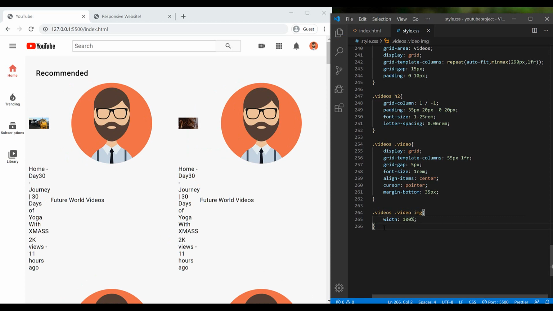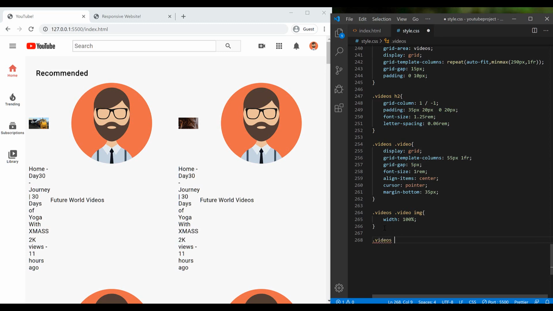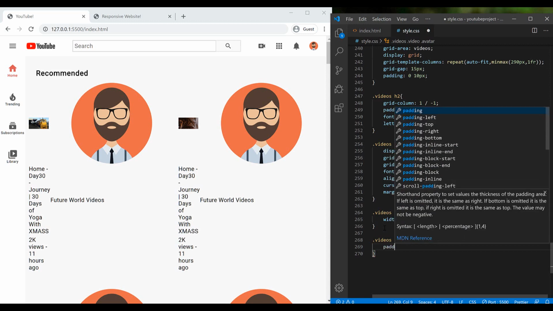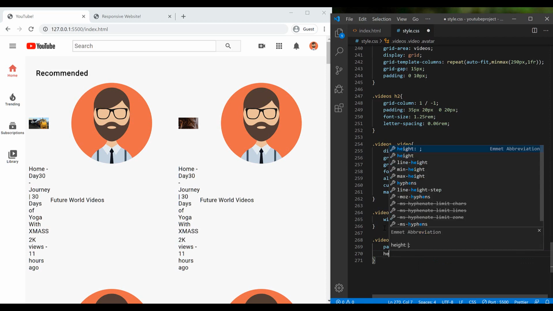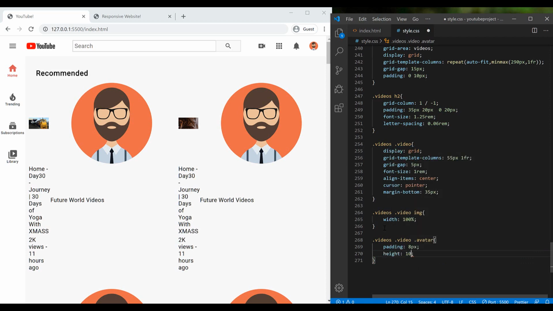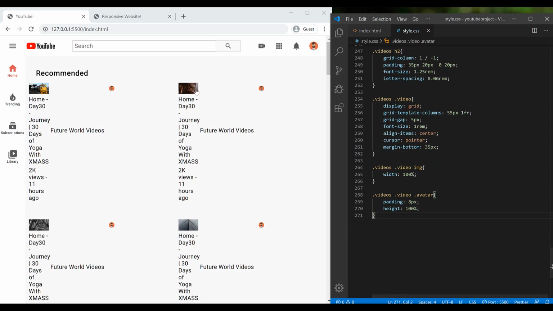Yeah, and I need to set the style for our avatar. I need a padding for it, 8 pixels, and the height is gonna be again 100%. Yeah, and the thumbnail should use all the entire row.